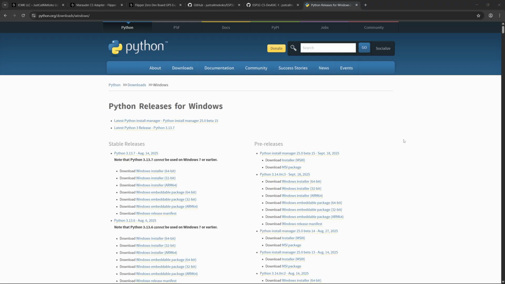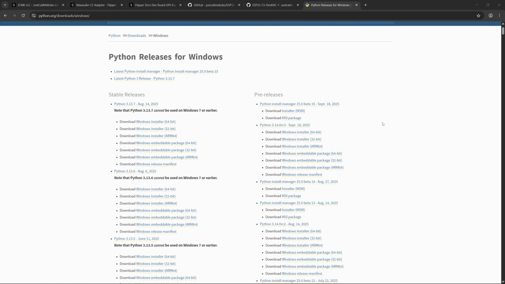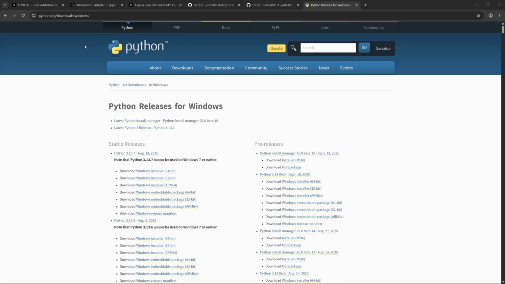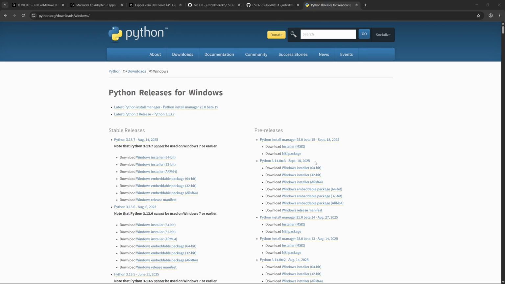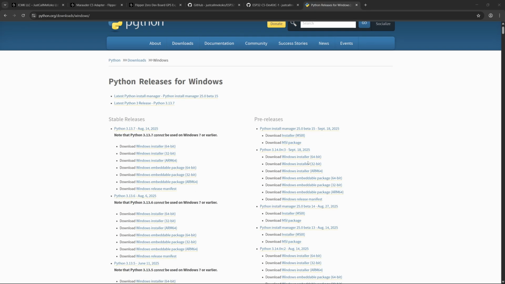Now, flashing the Marauder C5 adapter is a little bit different to what you would expect with other Marauder devices, given that we have web flashers these days. To flash the Marauder C5 adapter, you first need to install Python on the machine that you'll be using. In my case, I'll be using Windows, so I'll install from the official python.org website. I won't go through how to install Python here, but if you want me to deeper dive into the installation process for the firmware, please let me know in the comments.